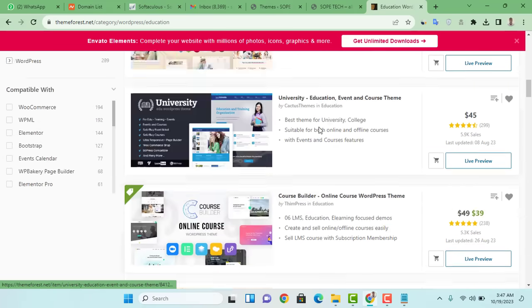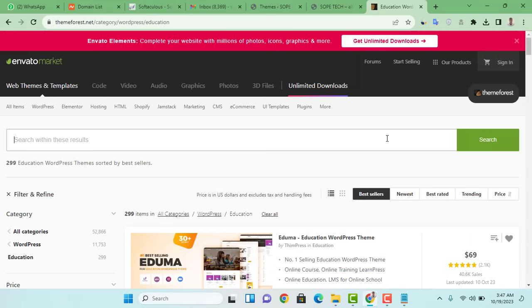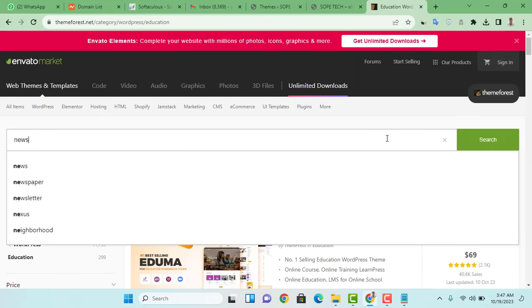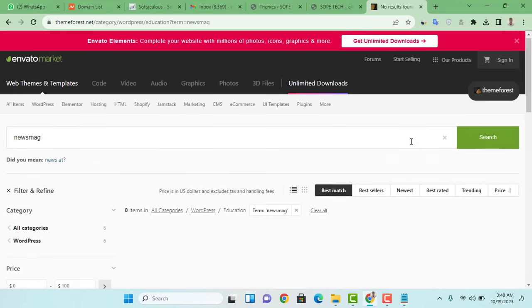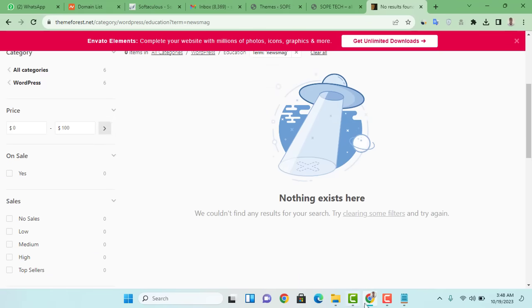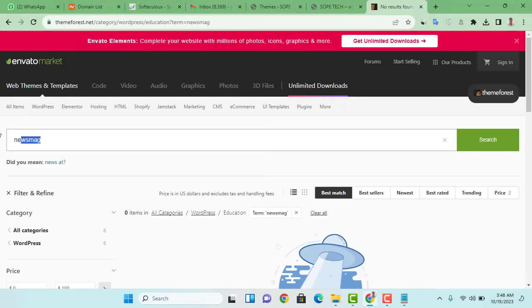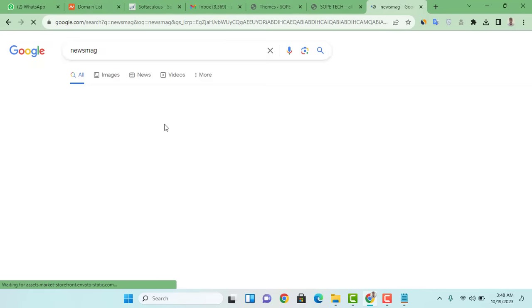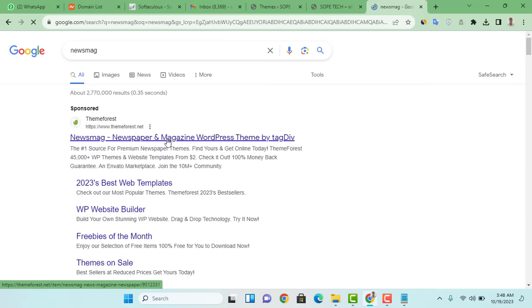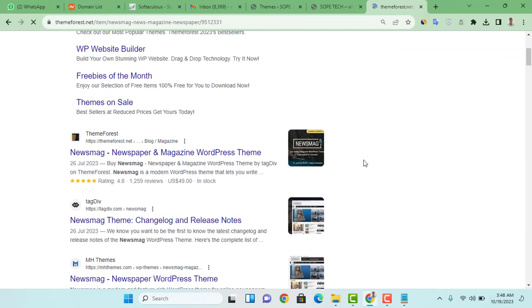Now, the Newsmark here. I have this theme with me. Oh, sorry. Let me search Newsmark. Just copy the name and search it here. So Newsmark, it will take you to this. This is Newsmark on ThemeForest. So this is the theme.